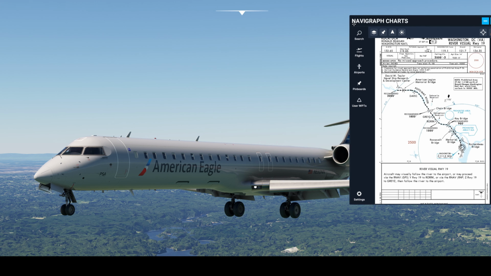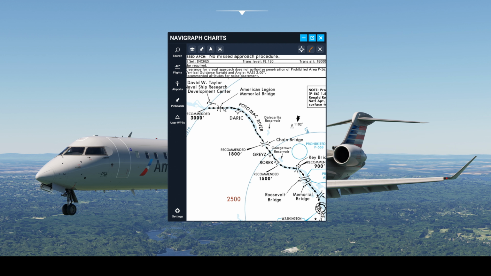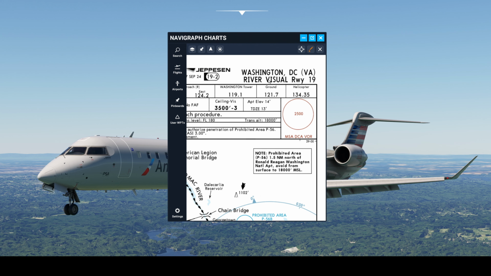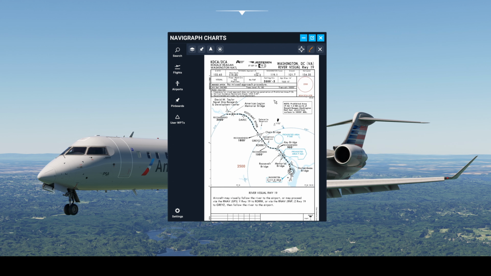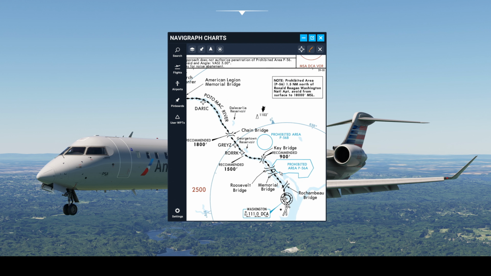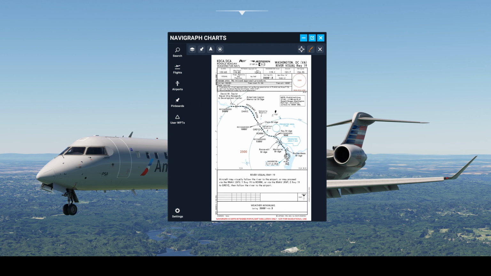Let me bring the chart up for you. This is the Washington DC River Visual runway 19. First off, it's a visual approach. No localizer, no glide path, no missed approach instructions, no hard altitudes that you have to be at. This is a recommended altitude, not a you-have-to-be-900. It's a visual approach, a lot of TLAR involved. TLAR is "that looks about right," and with more experience flying the aircraft, either in the sim or in real life, the better your TLAR gets.